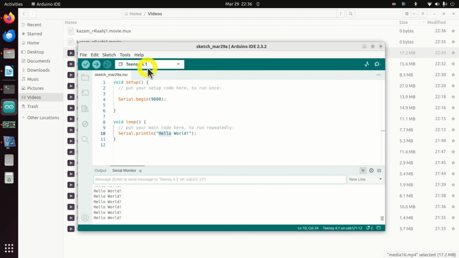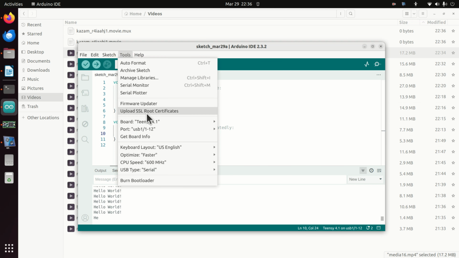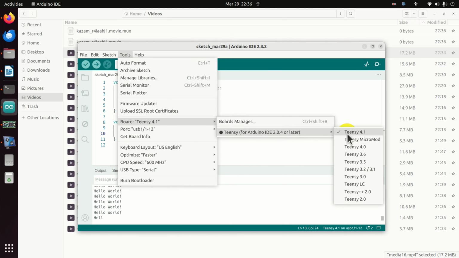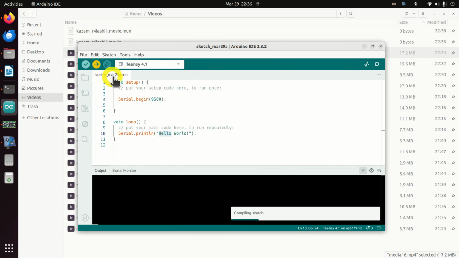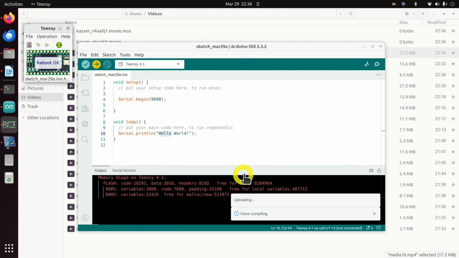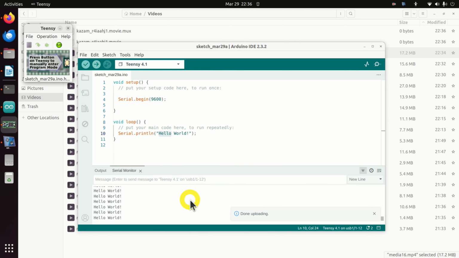I performed this setup process just to illustrate what happens if you don't properly set the port and the board. So it's always a good idea, first of all, to click over here to make sure that you're using Teensy, then click on Tools, then click on Port, make sure that this port is actually used, and finally make sure that the proper board is selected. And then you can actually easily upload the code and you will be able to run the code easily.